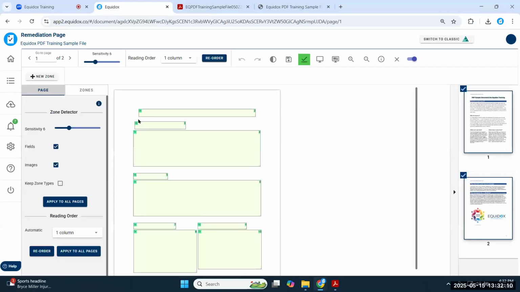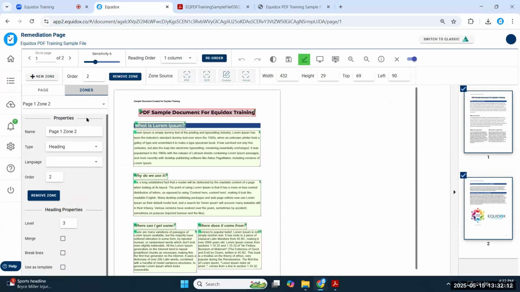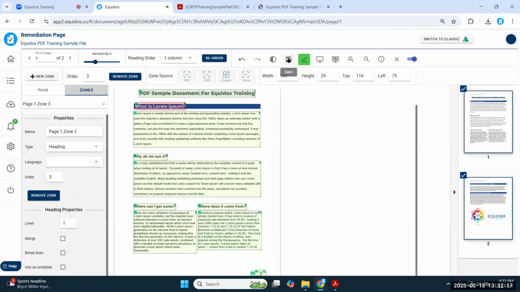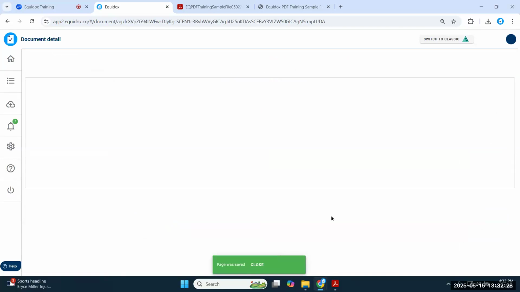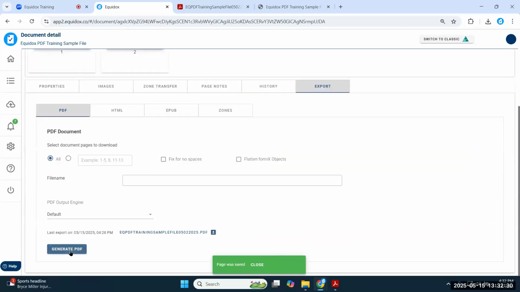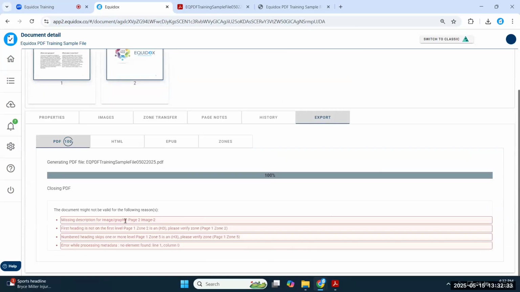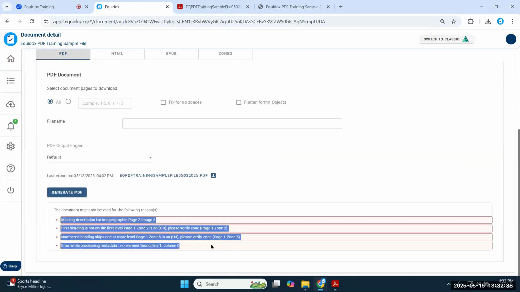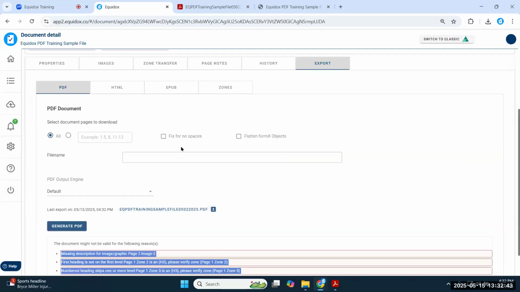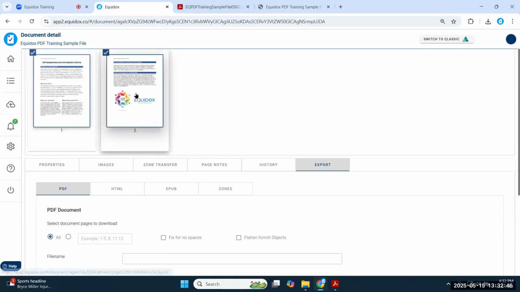So let's just say hypothetically I make a couple of mistakes. I'll set this as an H3, then I'll set an H1, then I will go to this here and get rid of my alt description. So I've intentionally had a couple of oversights. If I go and export my document again, then Equinox is going to produce this new document for me. But as you can see, this time when it gives me a new document, I get these warning messages.